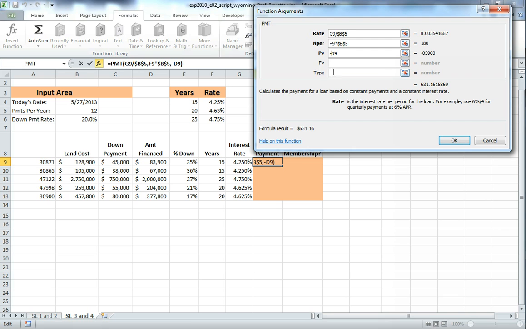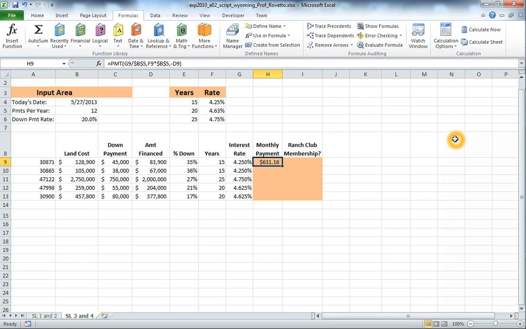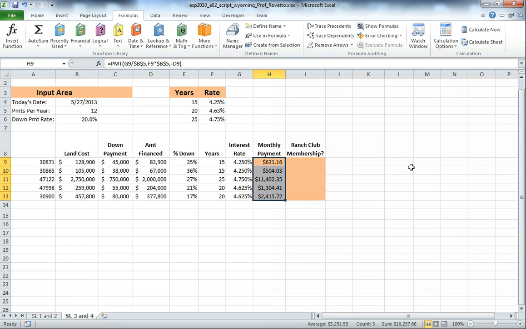We don't need these. If it's in bold, it has to be filled in. If it's not bold, it does not. So we'll click OK. Now, because we made these absolute addresses, we can simply drag down. Remember that if you get the pound signs, you simply need to do like that.